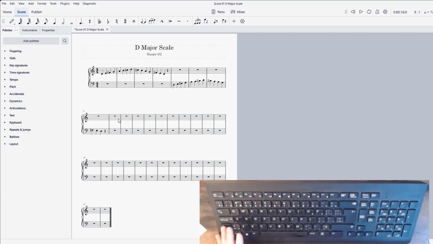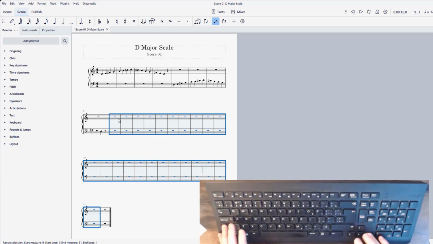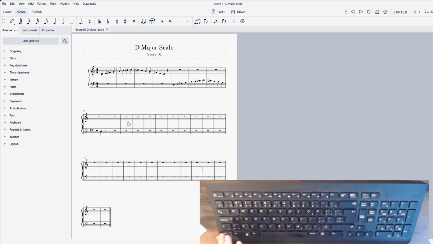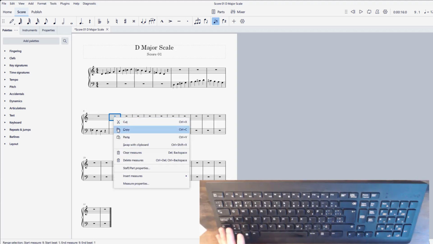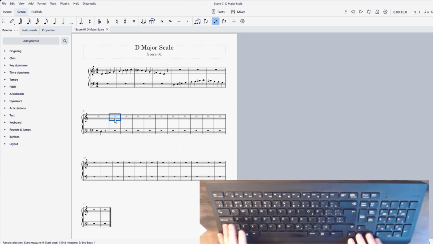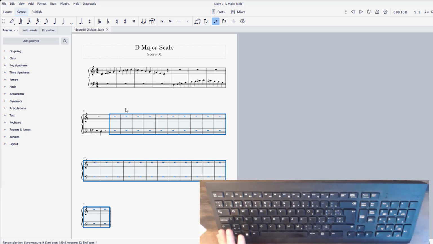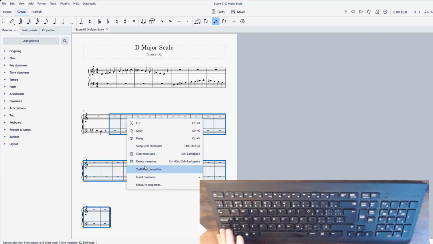I'm just going to, let me select that all over again. I'm going to right click and then there's an option to, why are you doing that to me? There should be an option to delete measures. Yeah, I don't know why my mouse is being finicky and deselecting. There we go. Delete measures. Control delete. There, that's the hotkey, or control backspace.